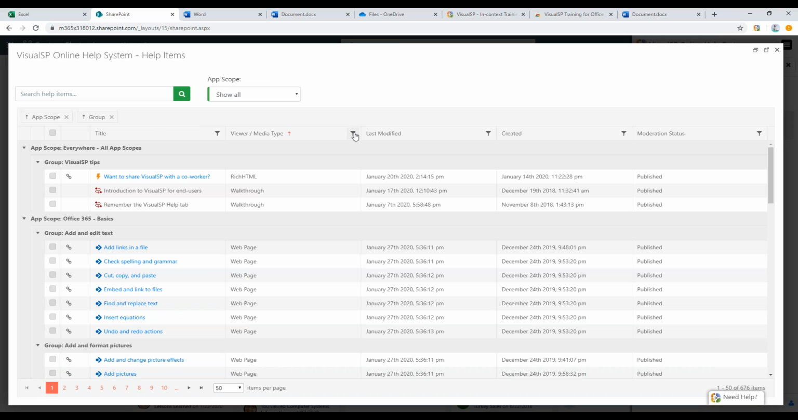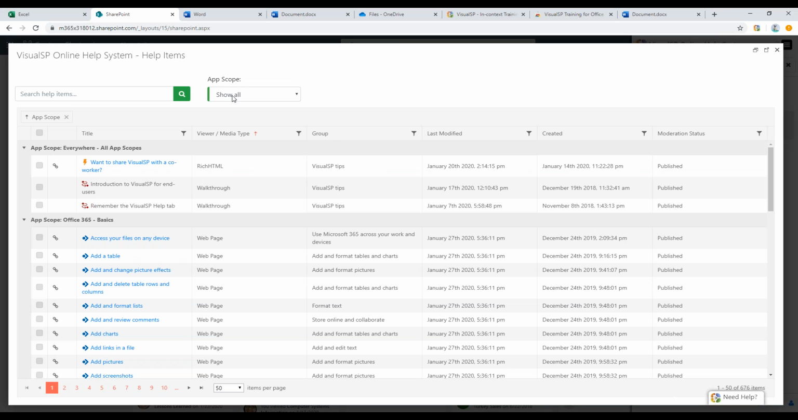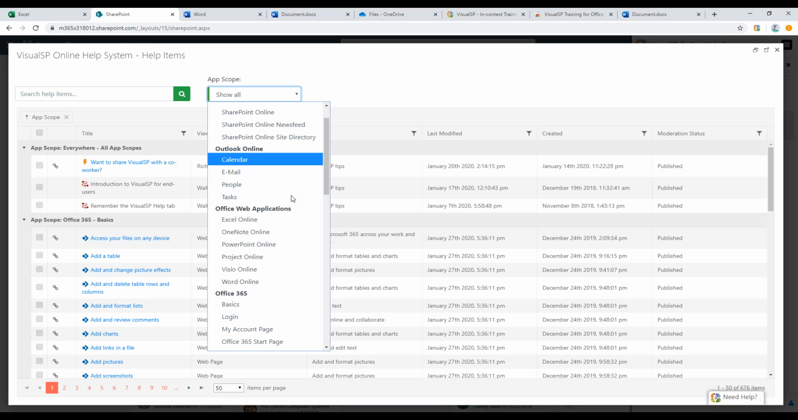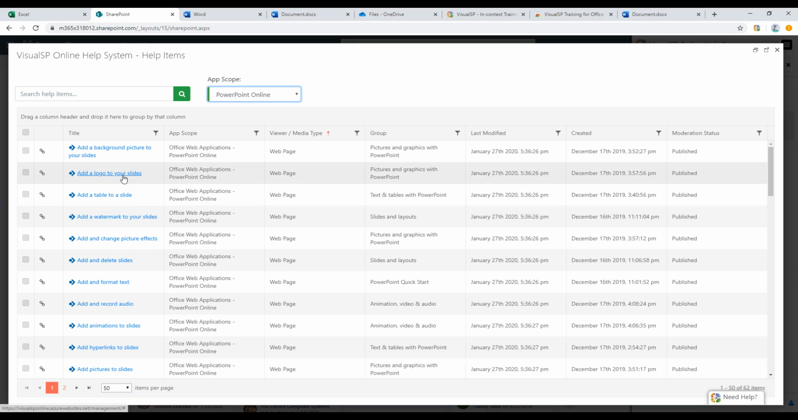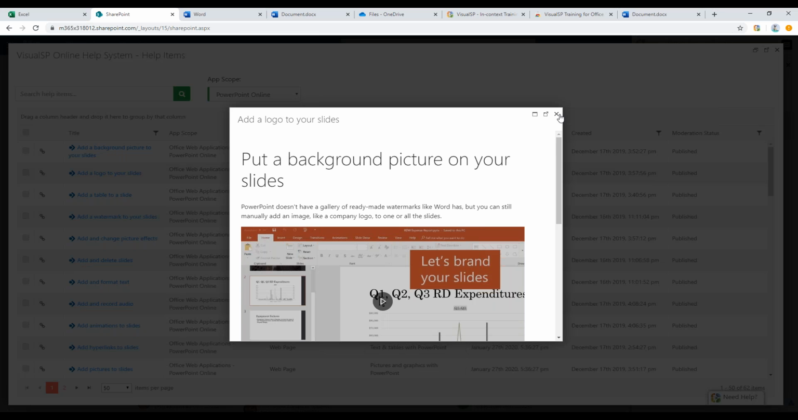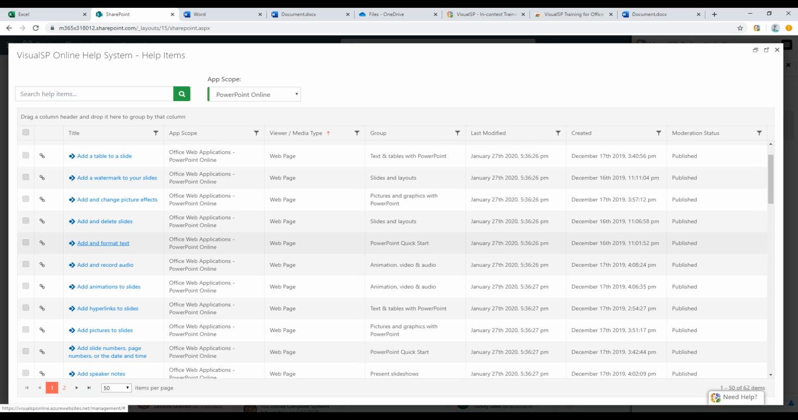I can also see it by scope. Let me take that out. Use the scope to say, show me only content for PowerPoint. We have not seen that yet, so let's look at that. There it is. Lots and lots of good content out there. So we're consuming everything that's available and putting it out there.